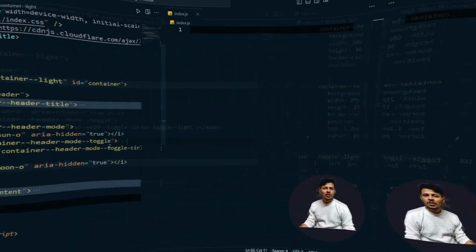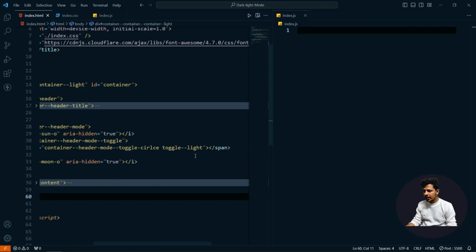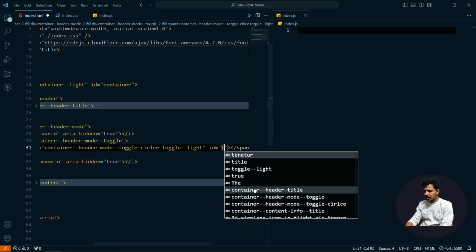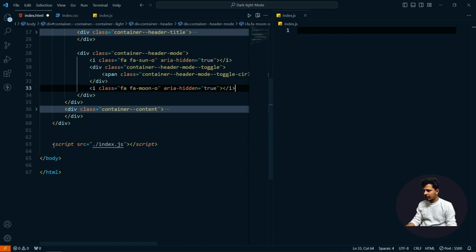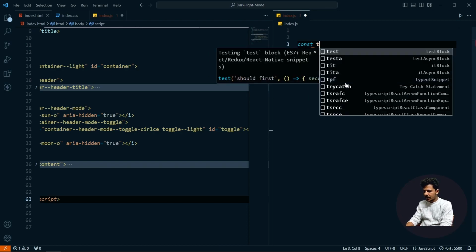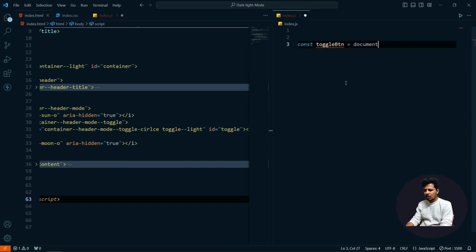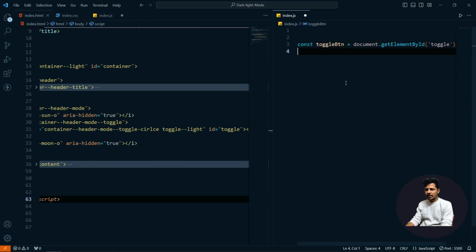Yes, so now let's see how we can toggle this particular thing using JavaScript. For that, we need to change this class using JavaScript. First we have to take a reference for this. So I'll take an ID and say toggle here, and you see I have linked this JavaScript file here as well. Now I'll say const toggleBtn equal to document.getElementById. With this we are taking the reference of toggle here.